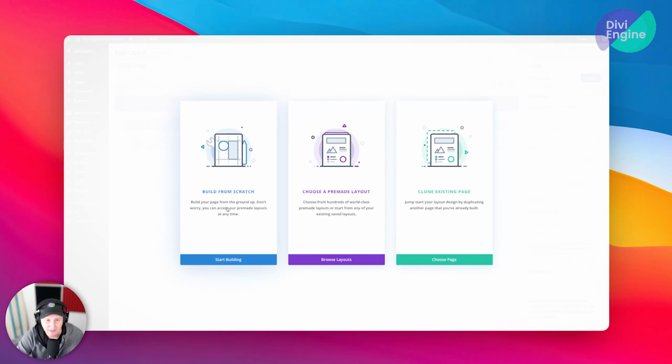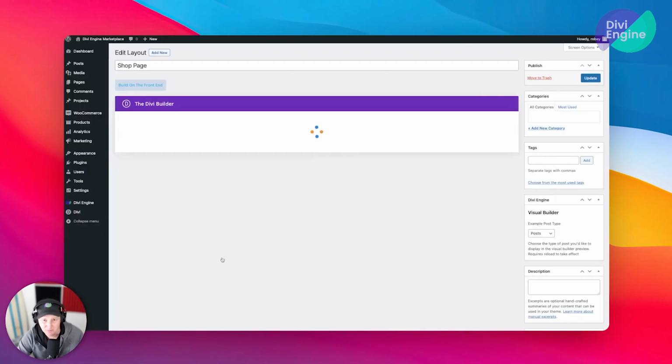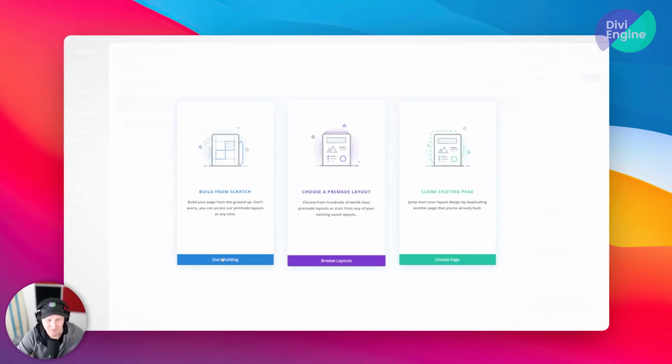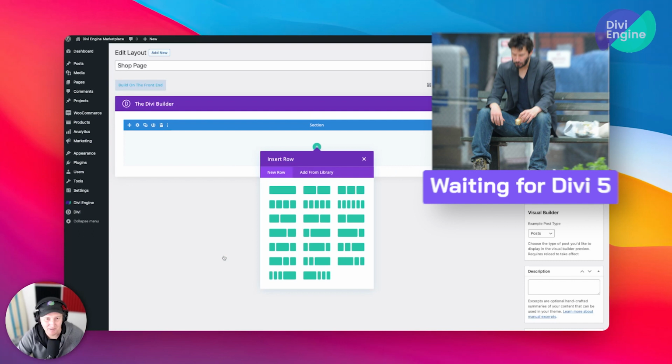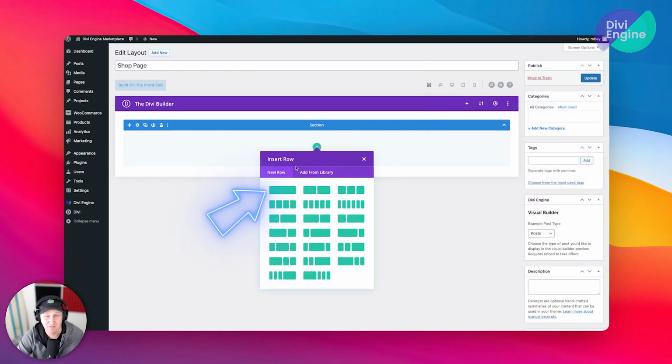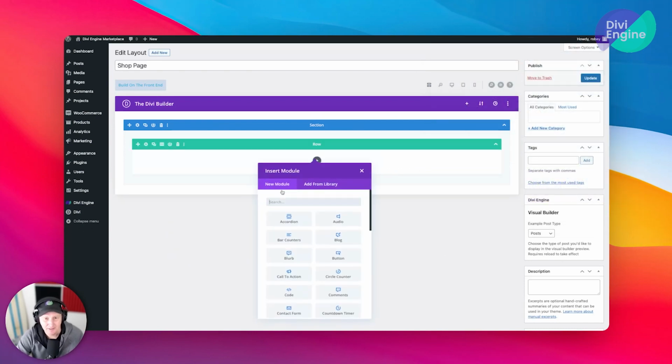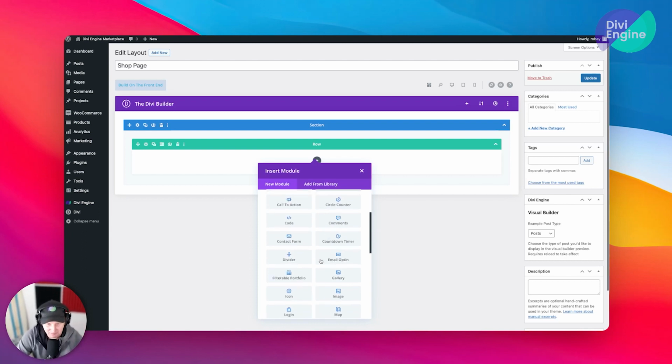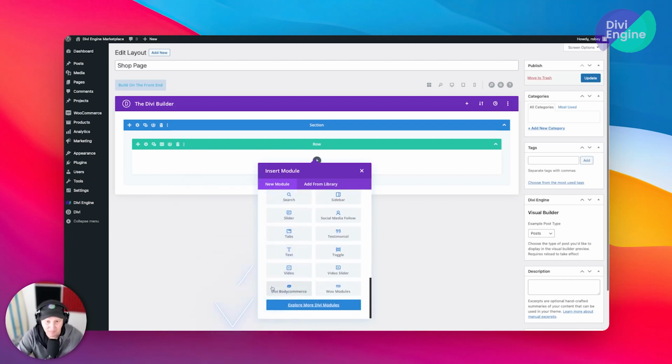Okay, and we're going to select build from scratch here. We're purists. We want to do things the hard way in this instance so that we learn. And that's the classic Divi double load. Love it. Hopefully Divi 5 gets rid of that. And let's just add a row. And here you have the normal Divi interface. But when you scroll all the way to the bottom here, you'll see that the WooCommerce modules are right there.